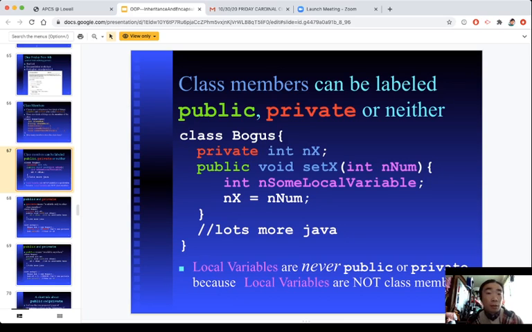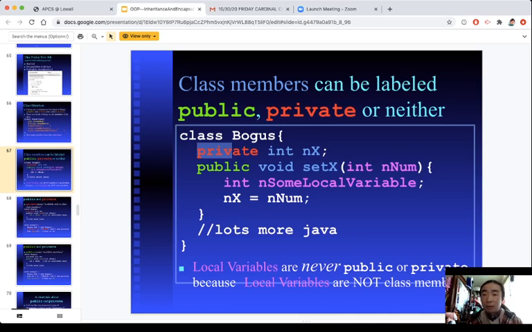So notice the color coding here in this example class called bogus. There is the red word private, int x, public, void setX, and then in here you have int someLocalVariable, okay? So local variables are never public or private because local variables are not class members. So that's either a variable or a function. That's the new stuff. We'll see a little bit on why it matters.